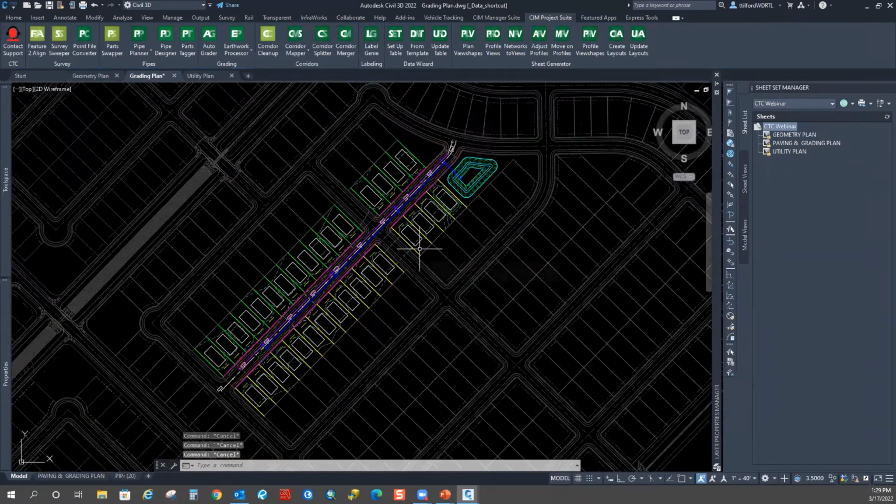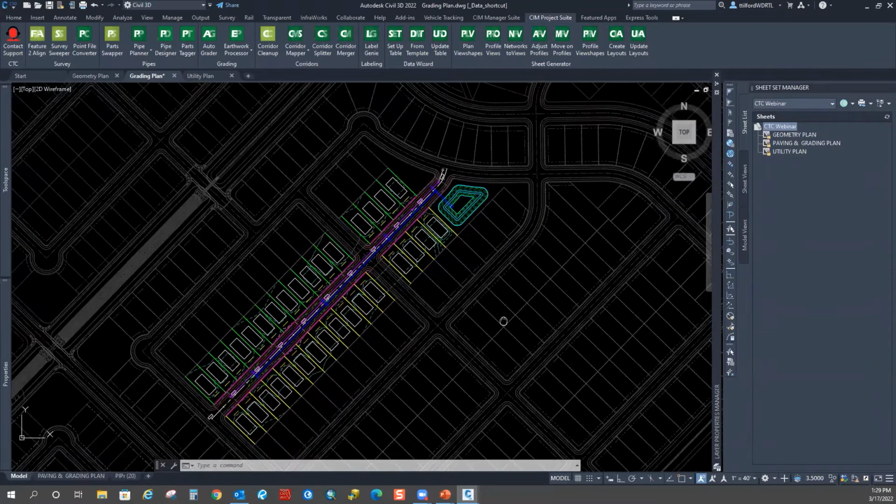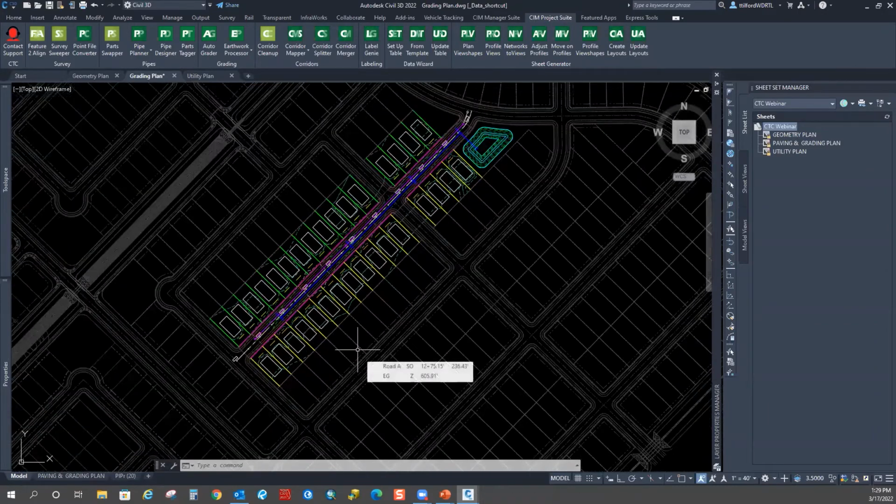And that was pretty quick. So that was like 32 lots. And of course, if I had a lot more lots and a lot of other things, it would crank through it and place those for me. And I'd probably end up with a couple other things I'd have to clean up. But man, talk about getting the job done.